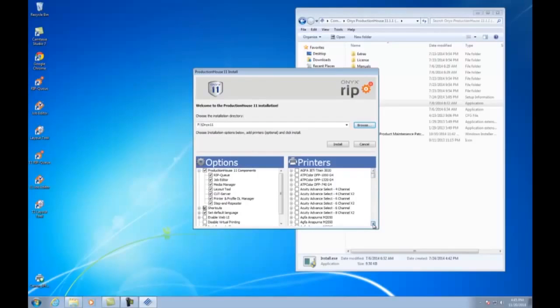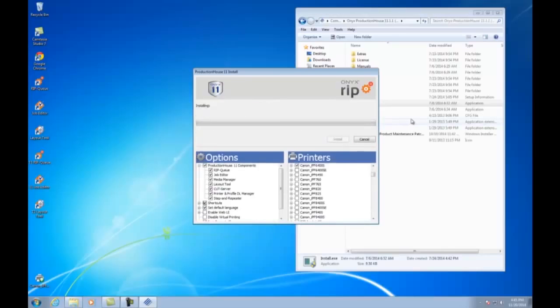Leave the options at their default, and this time we can select the printer, media, and profile installation at this point. Select your printer model, then click Install. The Onyx installer will now copy the proper files onto your hard drive.